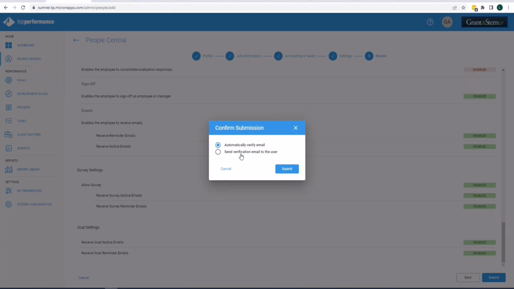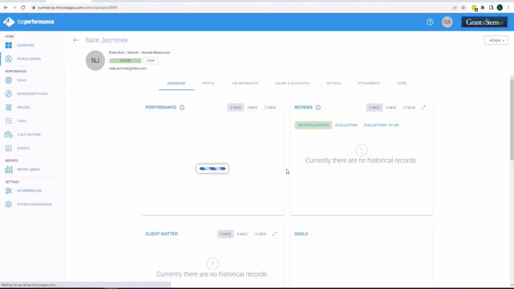Just know that if you send the end user the email and they never verify their email address, if they go to log in, they're not going to be able to get in because the system's going to tell them their email address isn't verified. Just be aware of that. So I'm just going to click submit. I'm going to verify the email address, and then that's going to create the profile.